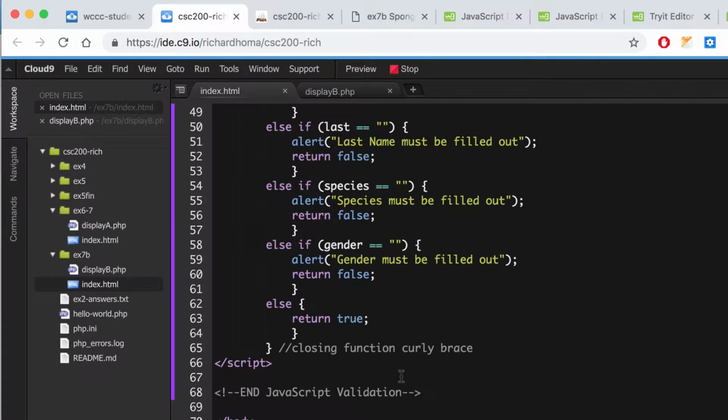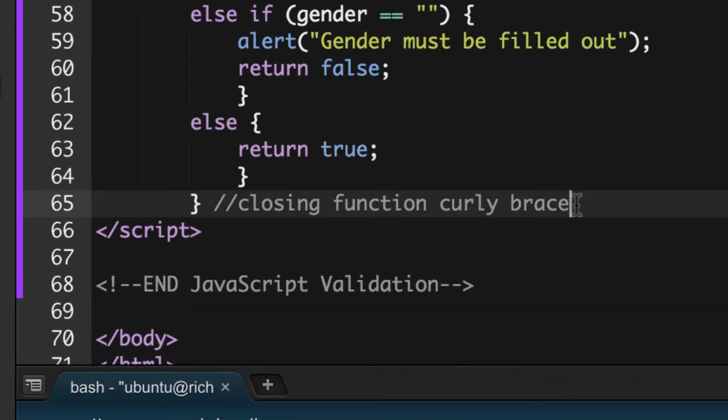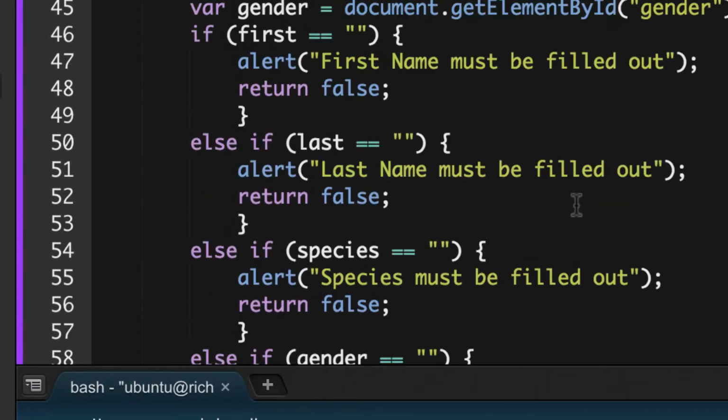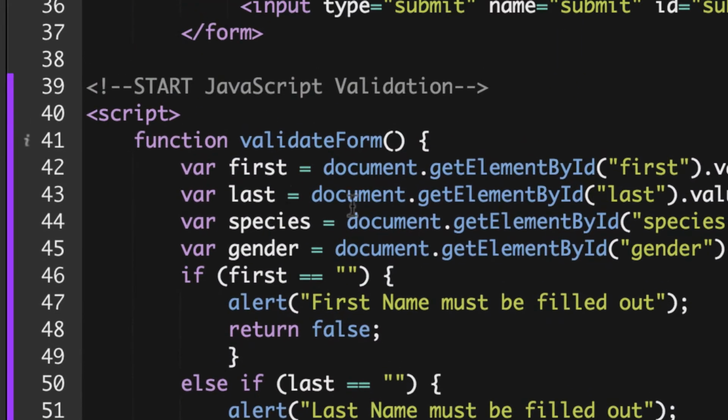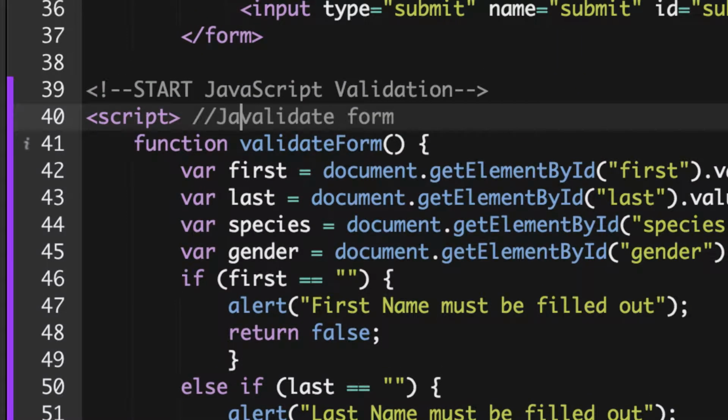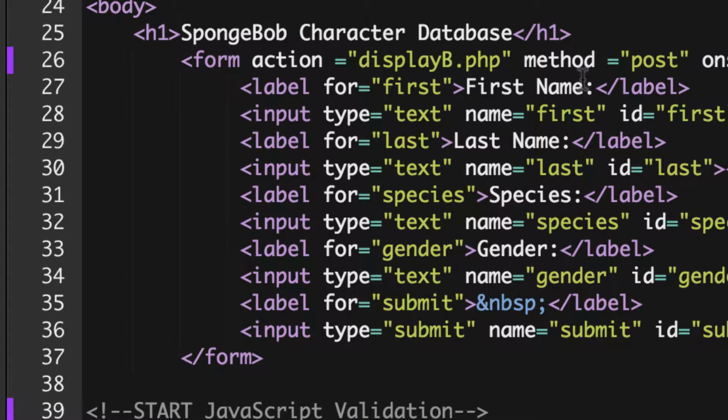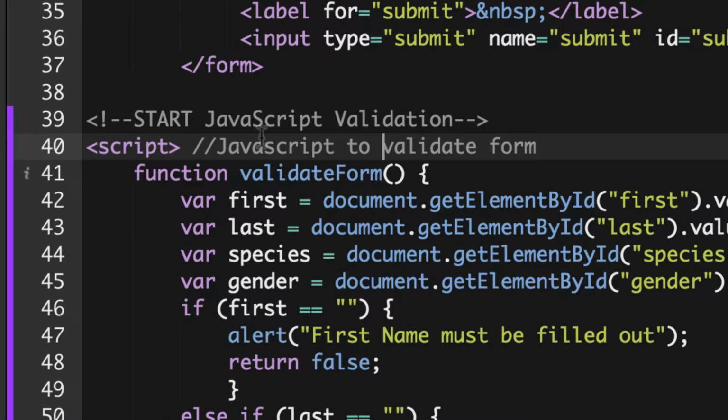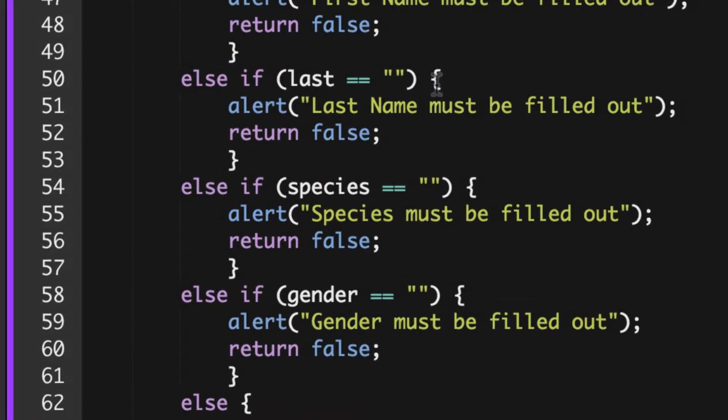And just so you know, this is an HTML comment. This is a JavaScript comment using //. When you're inside the script tags, you use //. You could say JavaScript to validate form or whatever. When you're in the HTML population, you'd still be using these long comment things. And again, if you're in CSS, you would use CSS comments, which use the /*. So this looks okay so far.